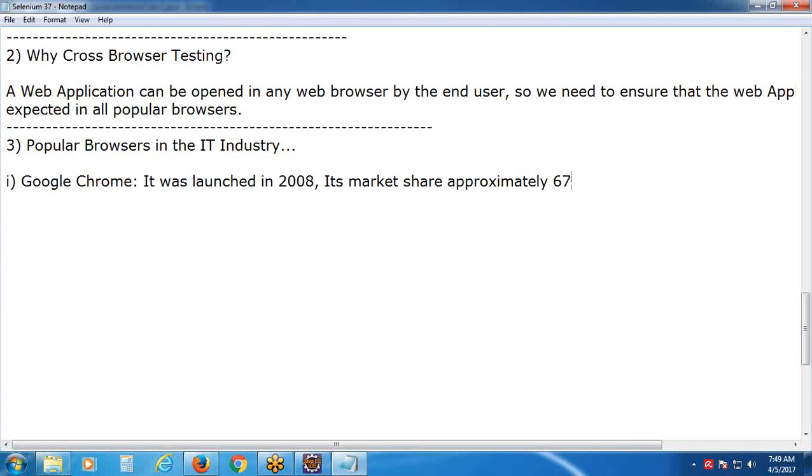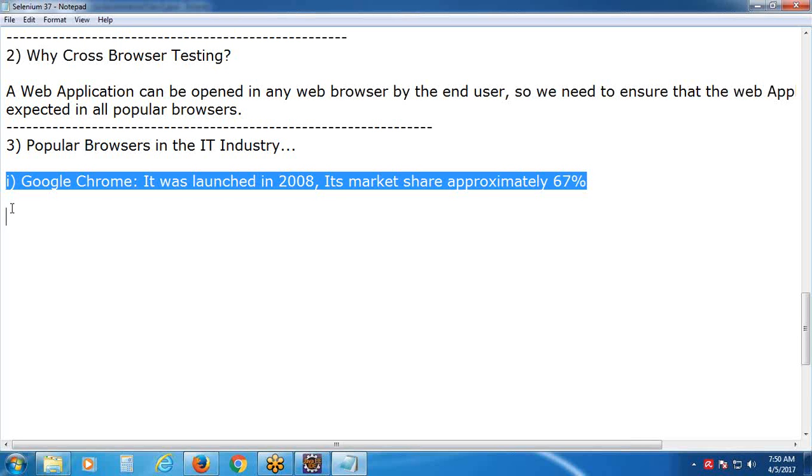Server side, client side. On the server side, Windows Internet Explorer, Mozilla Firefox, Chrome have 50-50 or equal market share, but on the client side, the end user side, Chrome dominates with 67%.